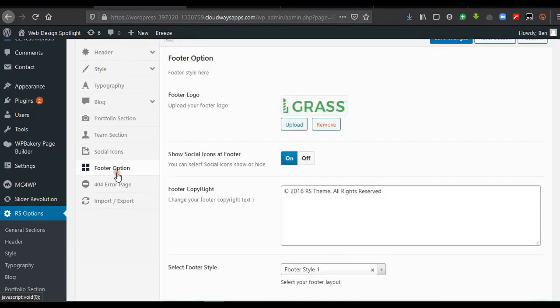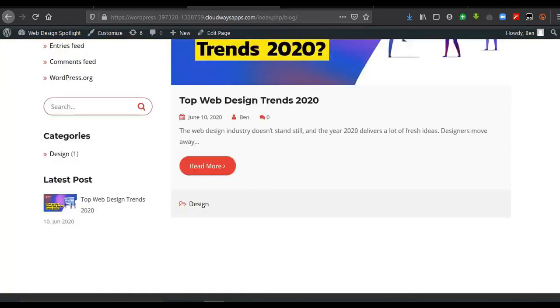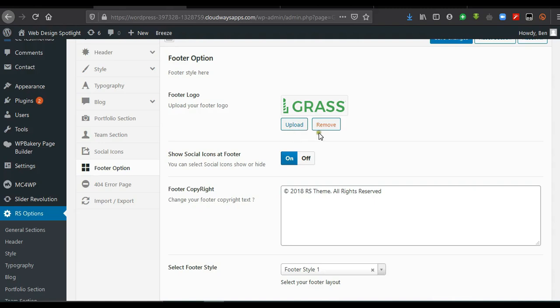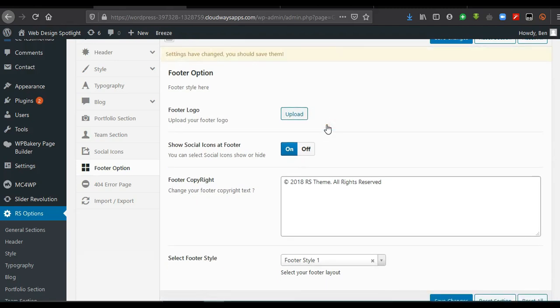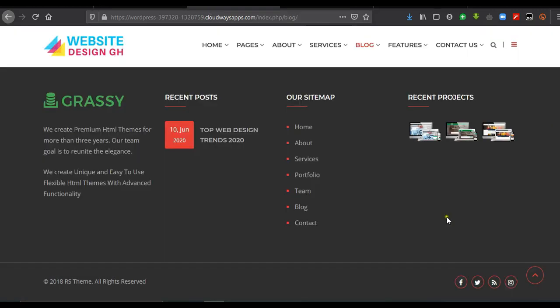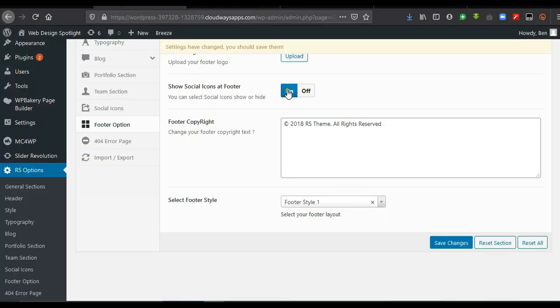The next is the footer option. And here we have the footer logo, as you can see, located here. Whether we want to upload a new logo or to remove it. If you want a new one, you do it accordingly. If you want to remove it, you do it as such. Then the next one is, do we want to show social icons at the footer? These icons at the footer, do we want to show or hide? If you want to show, you show. If you want to hide, you click on off.